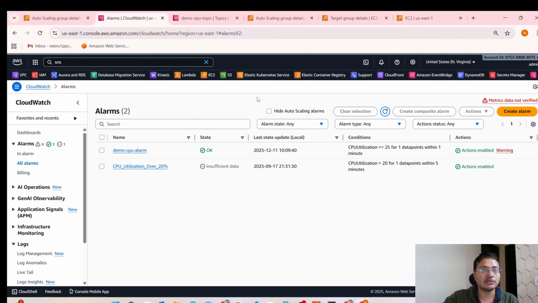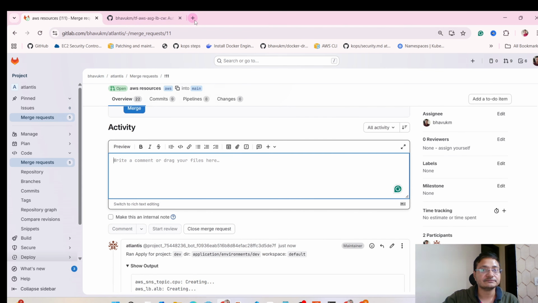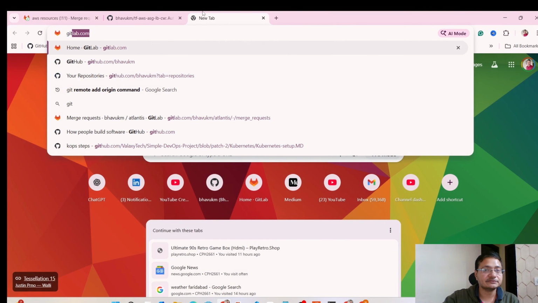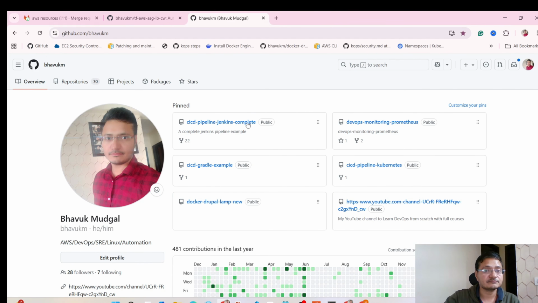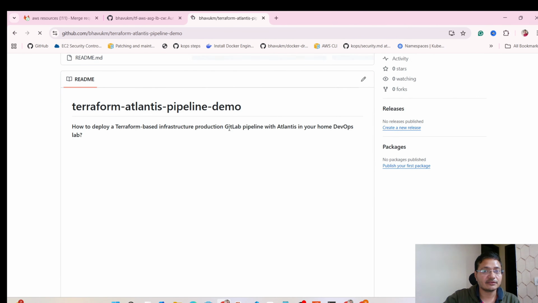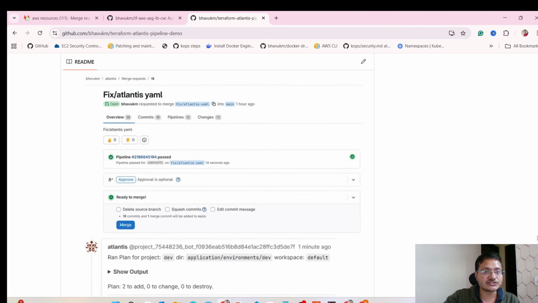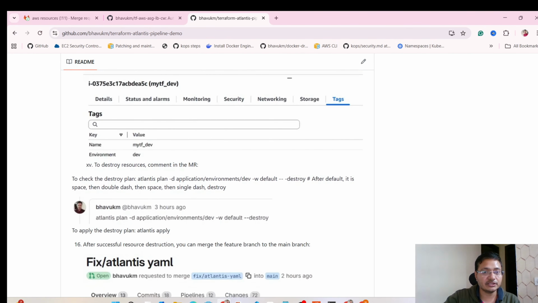So this is about how to deploy. Now, how to destroy the resources also. For that, I'll go back to my Atlantis pipeline. I've also created this documentation on how to use the Atlantis based pipeline to create and to destroy resources. I'll just go to my GitHub repositories, and if you scroll to the very last, you will see a command that you can use to destroy the resources as well. So to destroy, this is the command. You can just copy and paste.